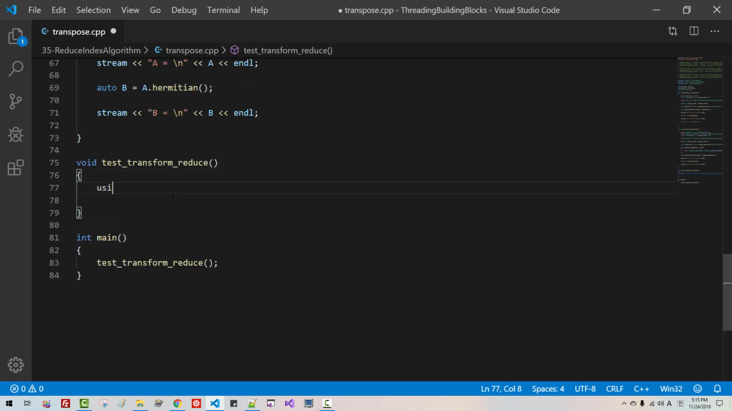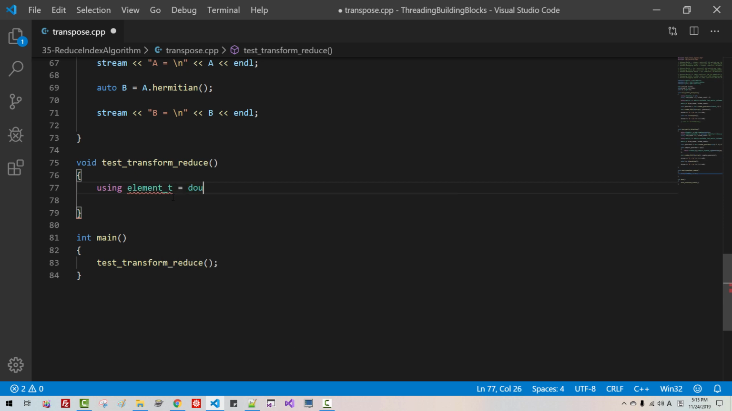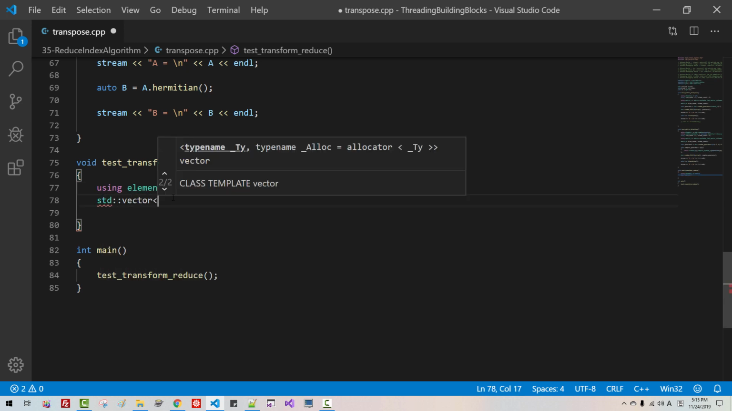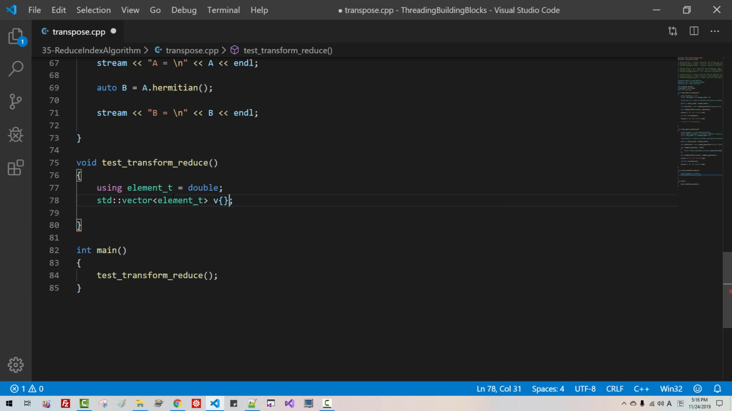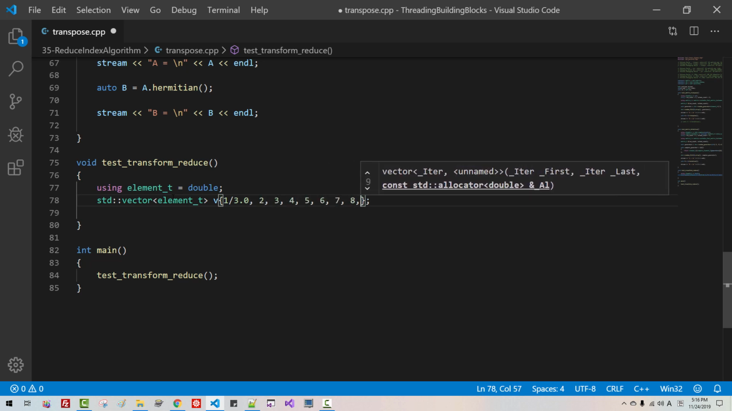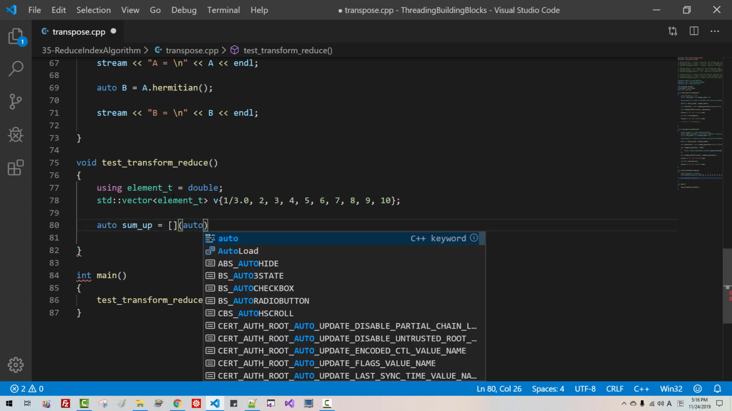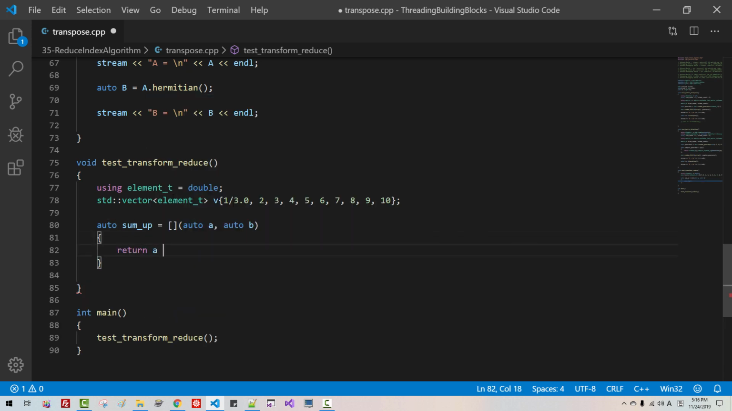Now, using element T double, std vector element T b, 1/3.0, 2, 3, 4, 5, 6, 7, 8, 9, 10, or sum up. Or A or B, return A plus B.